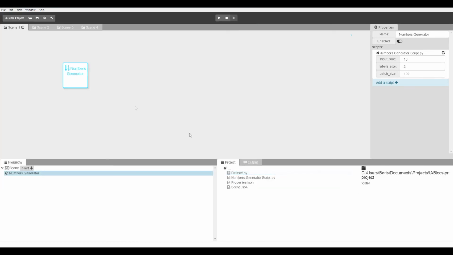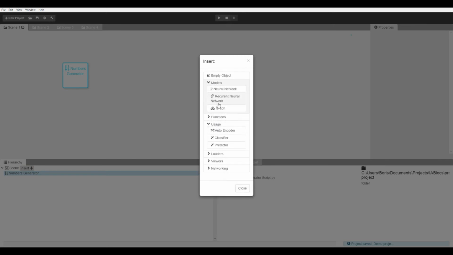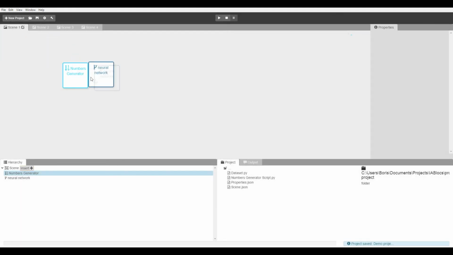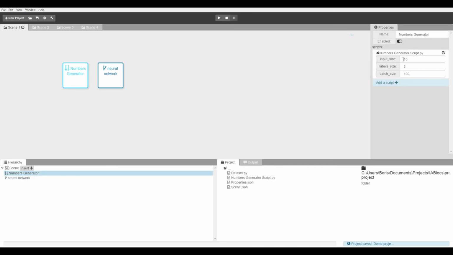To test our new loader, we will create a simple model. Let's start with a neural network. Do not forget that the input neuron and the output neuron need to match the shape of the data. So here we would need an input layer of 10 units and an output layer of 2 units.